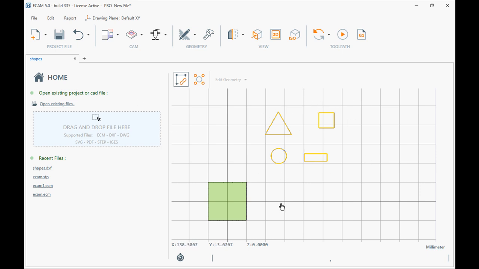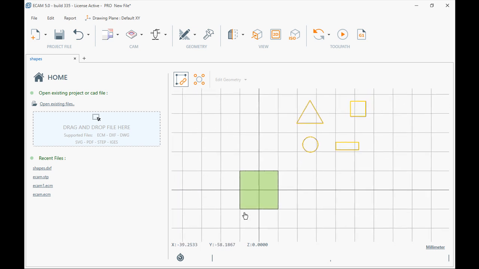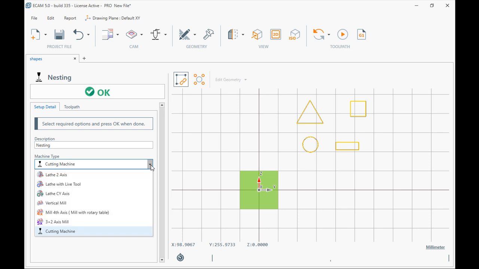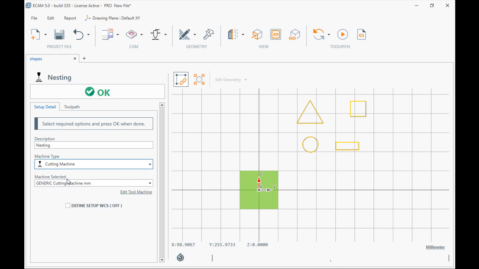Now that I've imported my geometry, I will define a base plate to apply these geometries inside. We have three symbols for cam: turning, which will be the next video, the milling we've seen already, and today what we call here the generic cut. So new setup and simply apply a description. I will call it nesting. I can have several machine types. For this particular case, it's a cutting machine. And I could have different setups for the machine, which I don't have now. So simply accept what is defined. Okay.